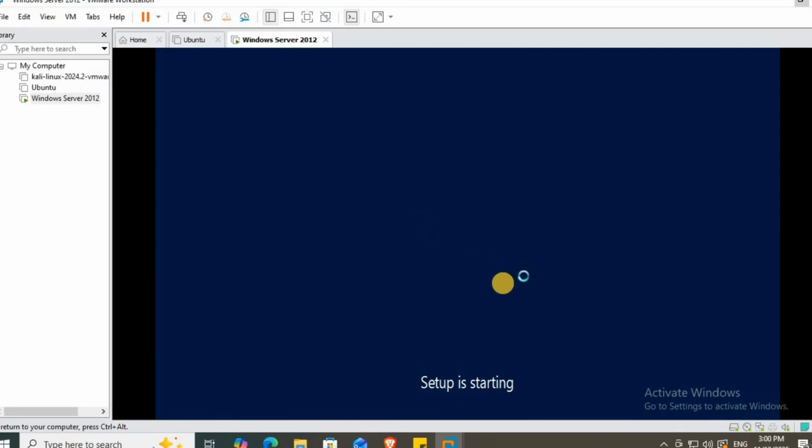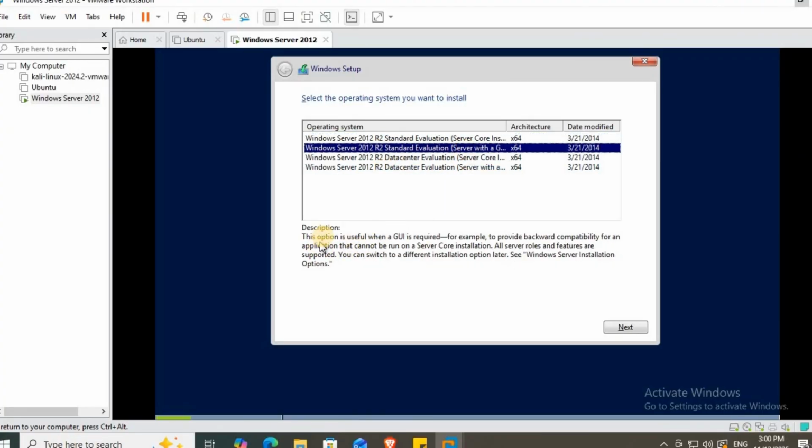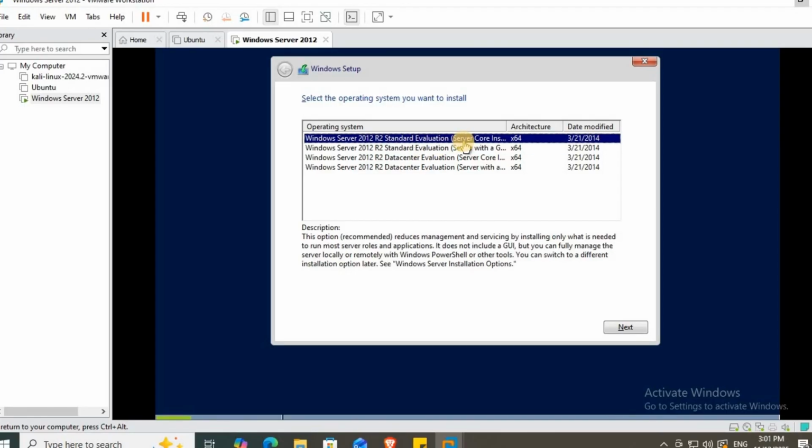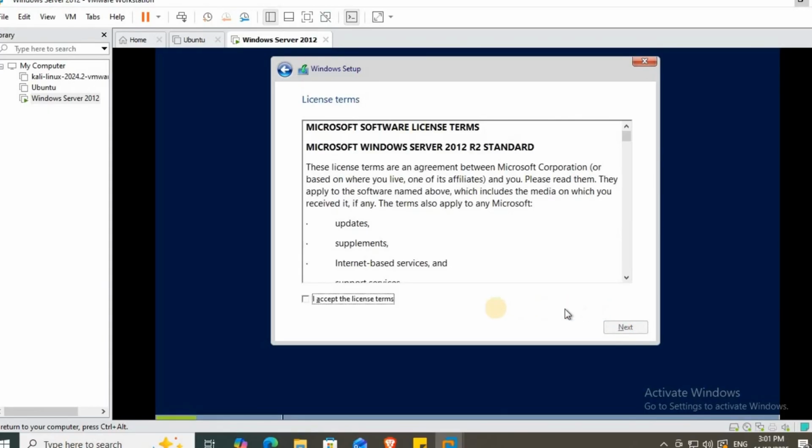Here we have multiple options for installation. You can see there are four options here: 2012 R2 Standard evaluation, Standard evaluation with GUI, Datacenter, and Datacenter with GUI. The first option is the Standard evaluation server core, and it does not include a GUI, so it is definitely not for us. We'll select the second option, which is Standard with GUI, and let's continue. Let's accept the license and click next. Here we select the custom install Windows only option.